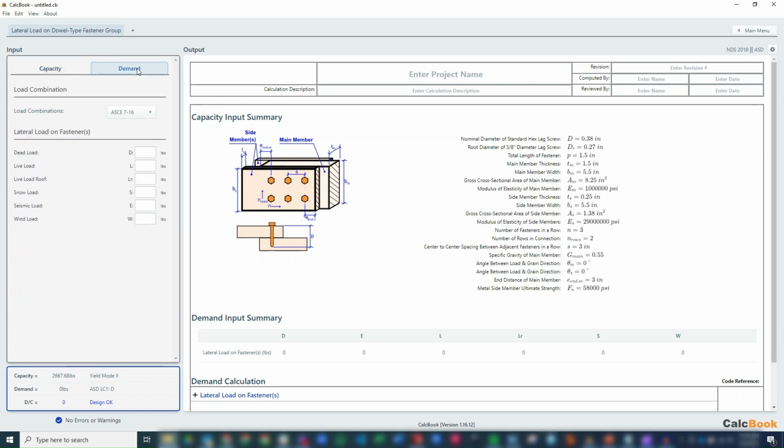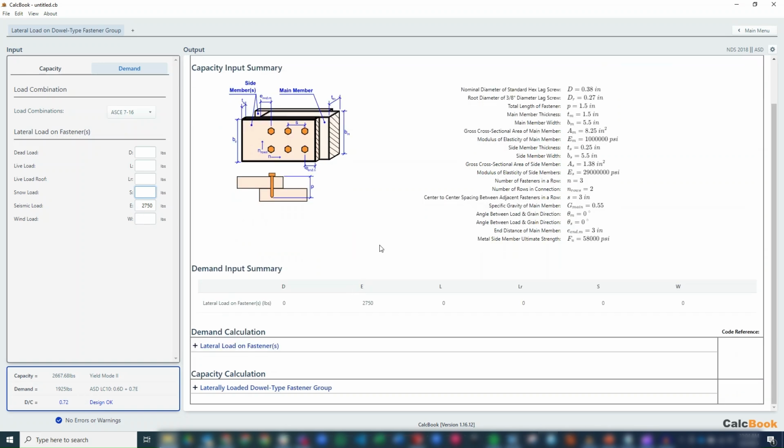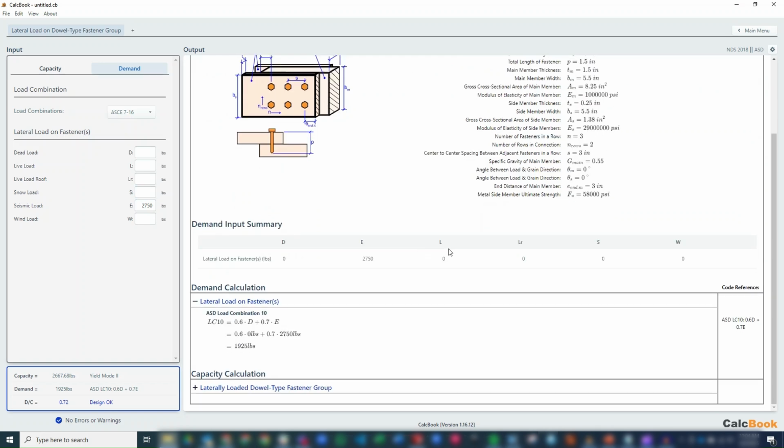So let's go ahead and update our demand, right? We said we're going to use seismic loading. It's 2750. All right, and we're showing that we're at a DC ratio of 0.72, so that's great. Let's go ahead and jump into the calculations and take a look at some of the details. So we are using ASD load combination 10, right? So 0.7E.